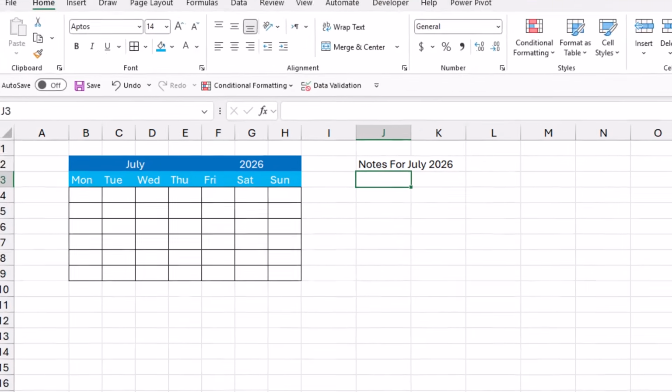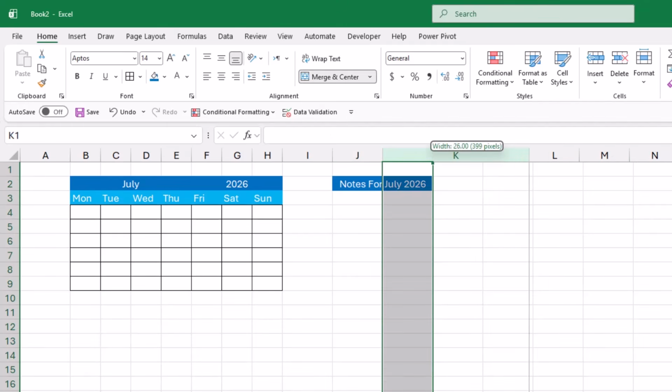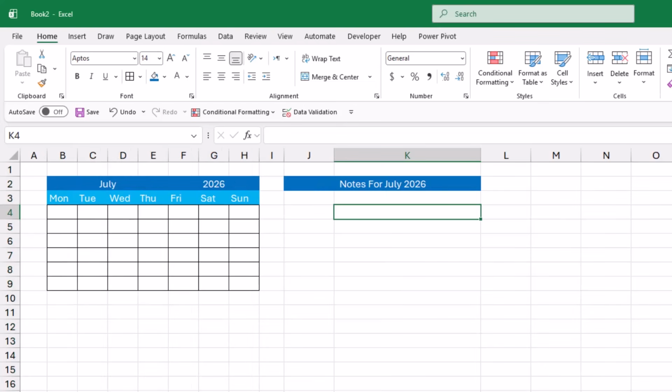I'll be applying some formatting as well. I can adjust the width of column K. This is where I'll have my notes. Now I prepared for creating my calendar.